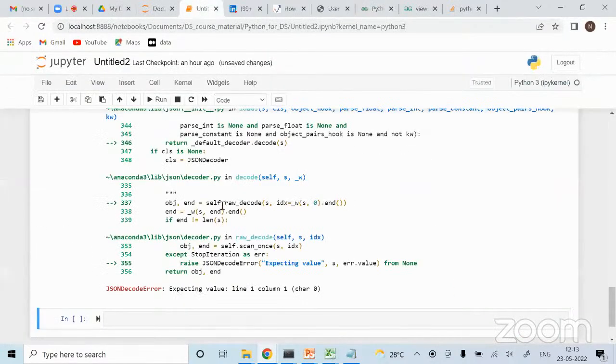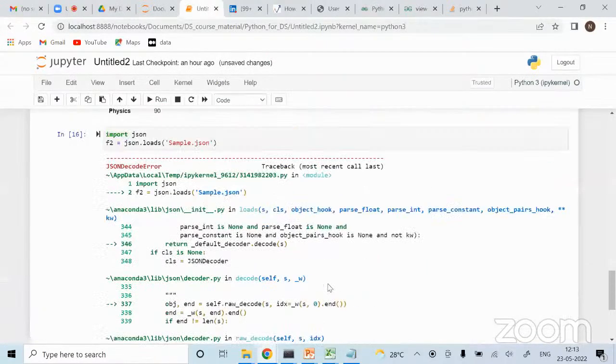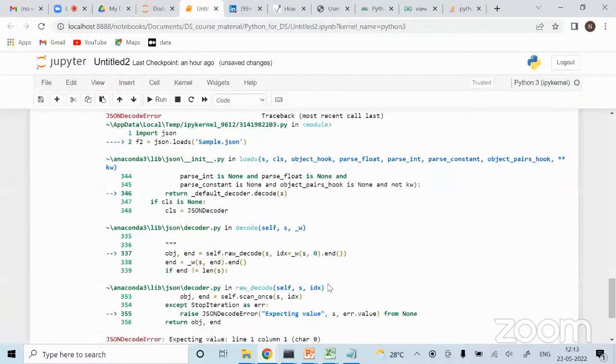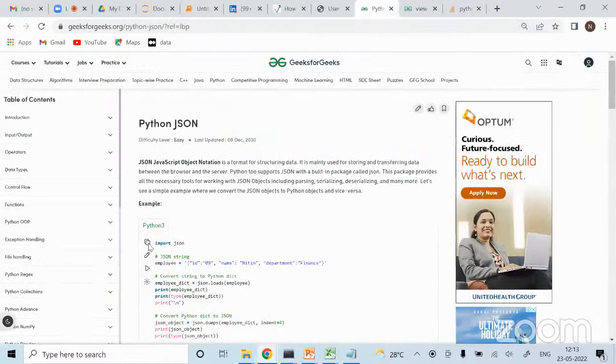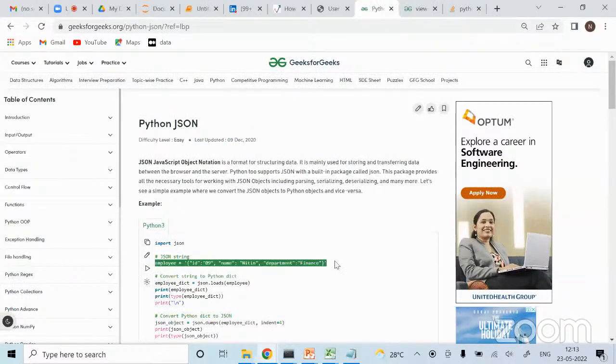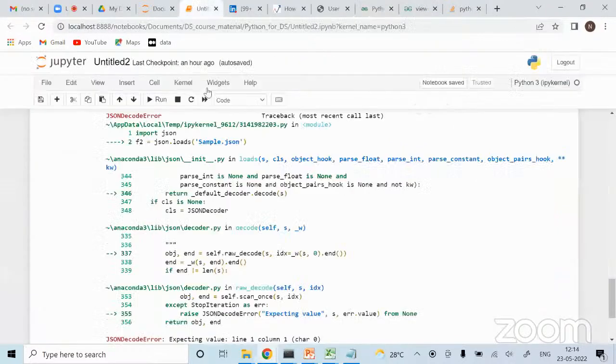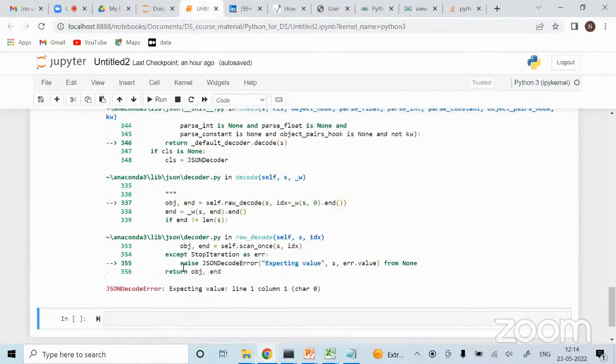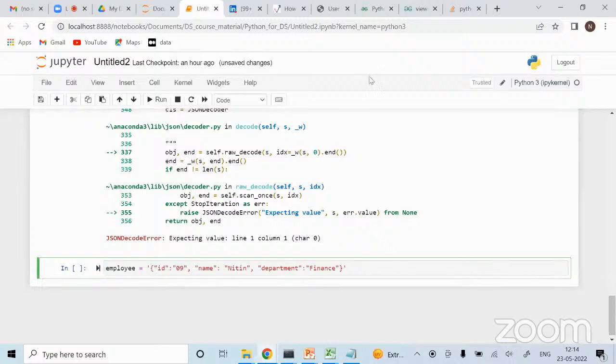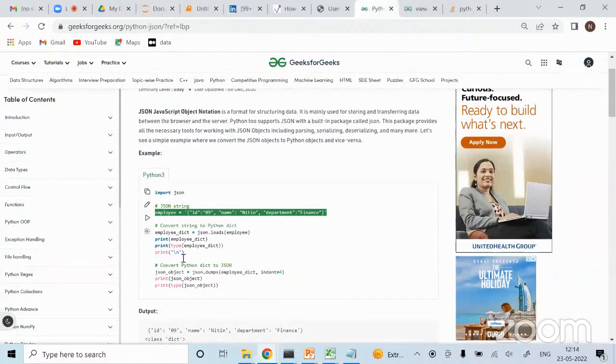Let's go back to the error. So it is saying expecting line 1, column 1, character 0. Okay, let's use their example and see one by one. We will come back to this error later, and we'll try to resolve it. Just give me a moment. Let's try their way first, and then we will try to resolve this.